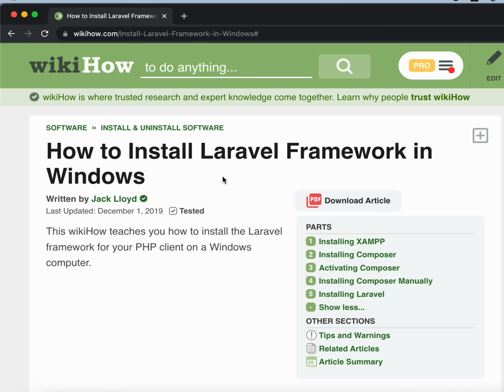This tutorial is divided into 5 parts. We have the process of installing XAMPP, Composer, how to activate Composer, how to install it manually, and of course, how you install Laravel, which is our main goal.